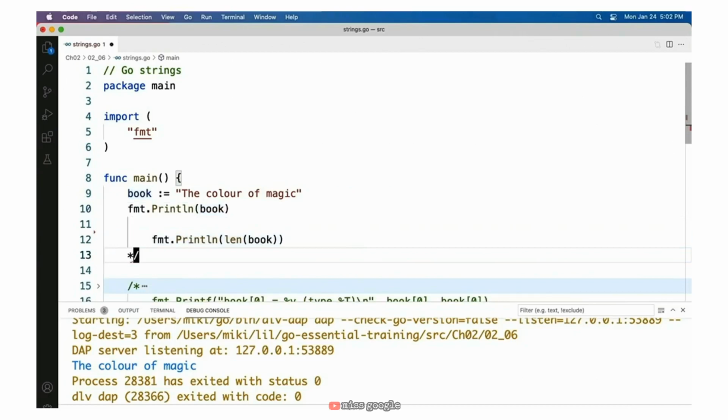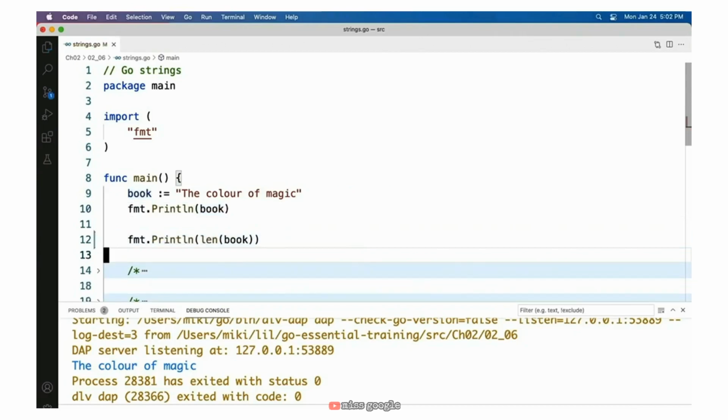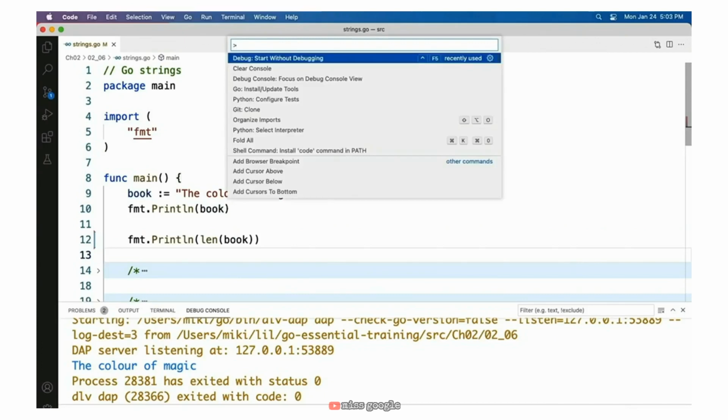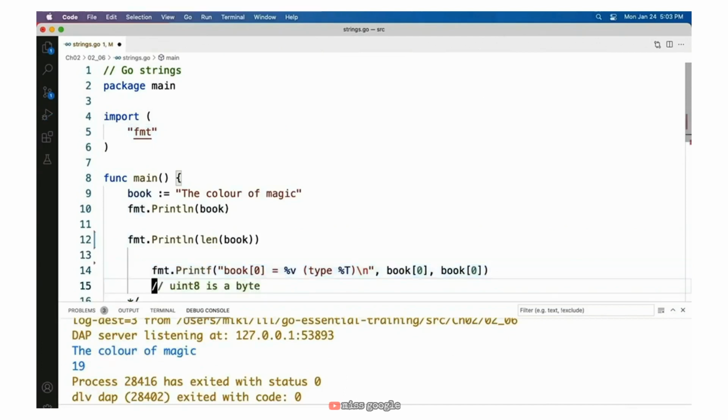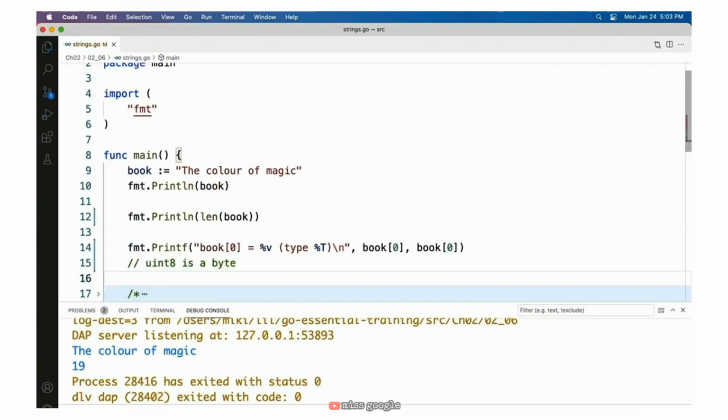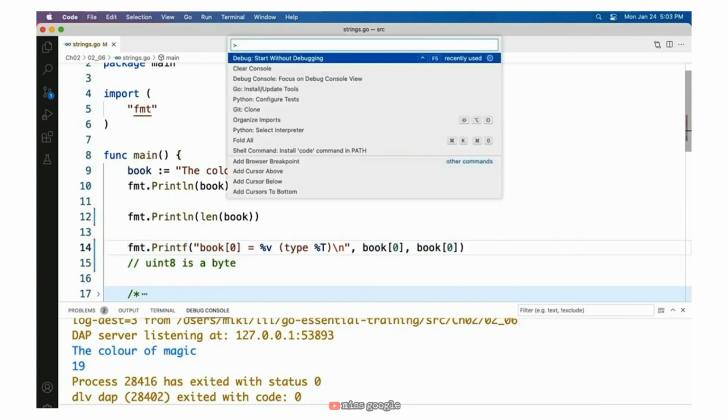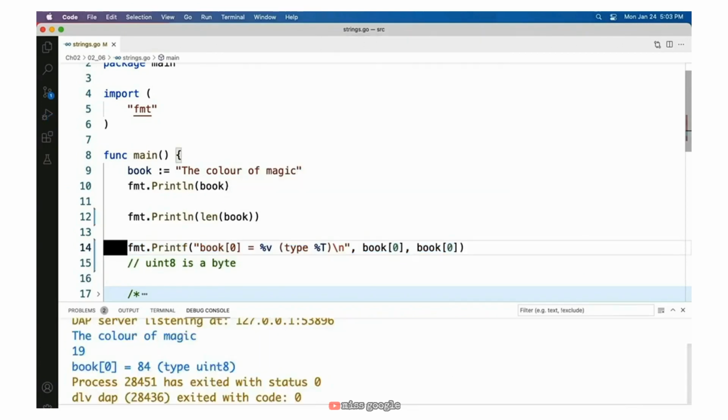When we are going to print the len of the book, how many bytes are in the book, we can use the built-in len function. And we have 19 bytes in the book. We can access the first byte with the square brackets and index 0. In the fmt verb, we're going to do %v to print any Go type and %T to print the type of the variable. When we run this one, you're going to see that it is 84, which is the number for the capital T, and it's a uint8, which in Go stands for a byte.